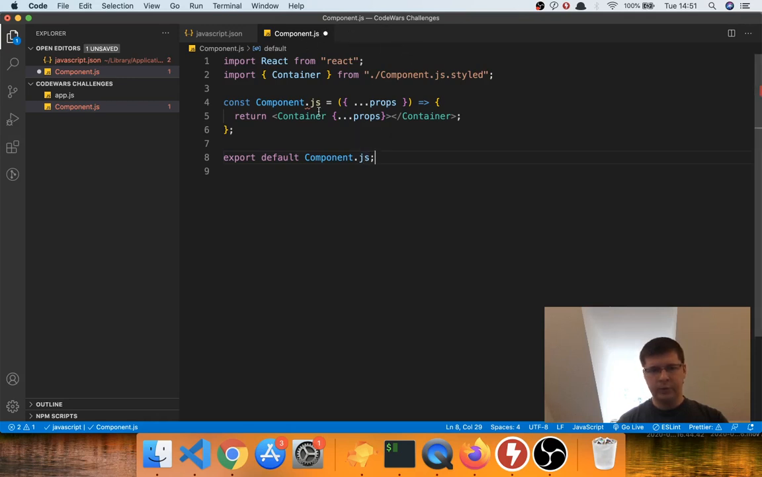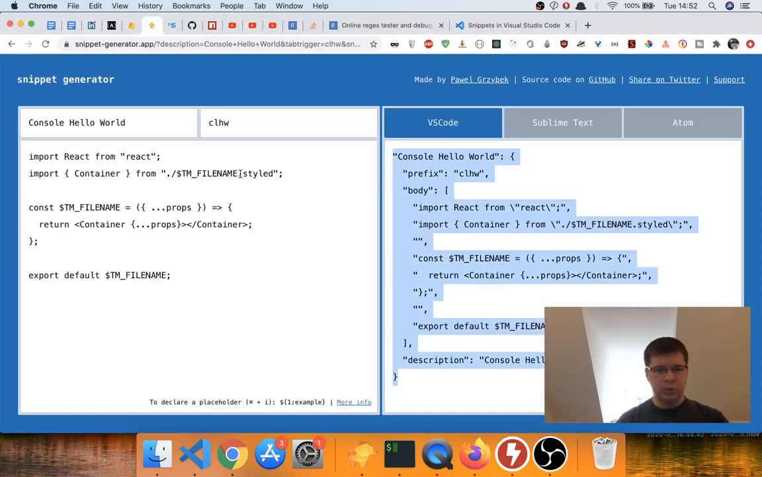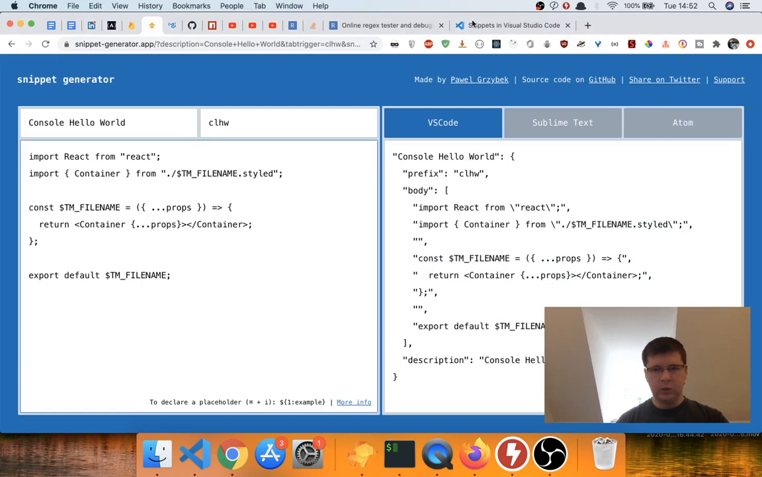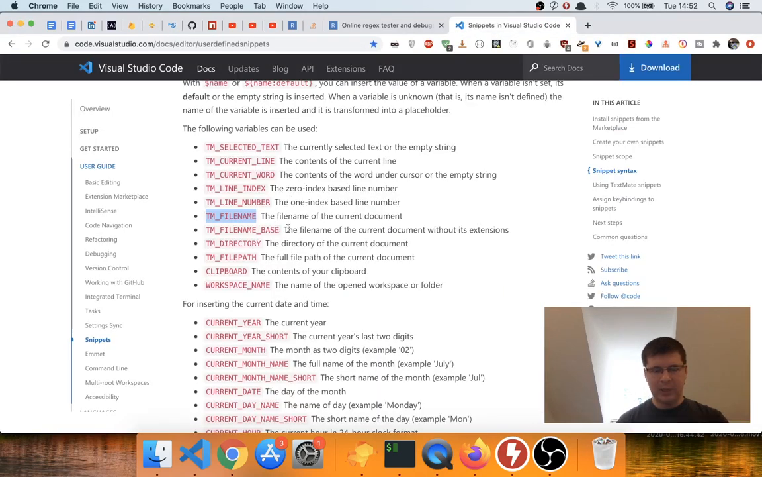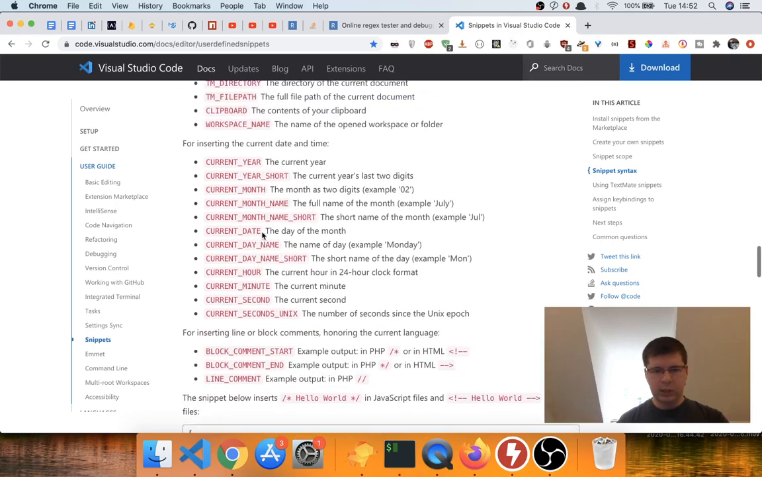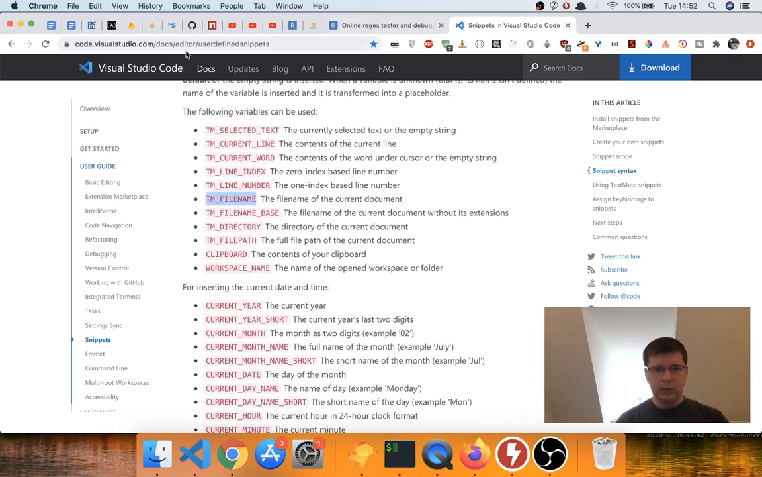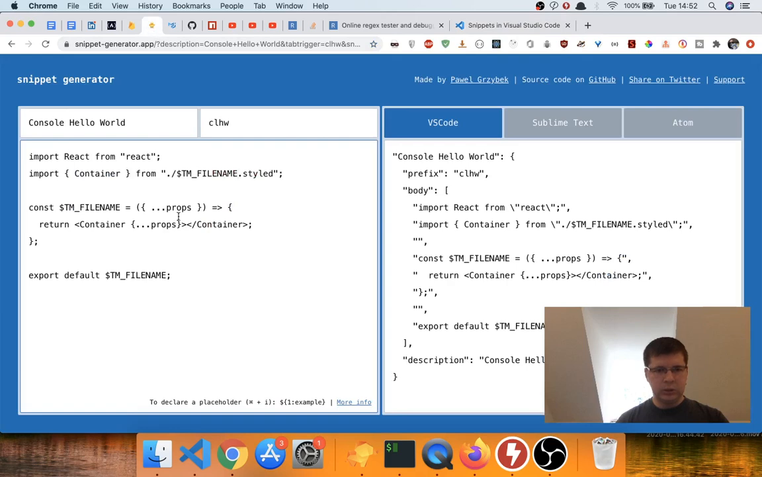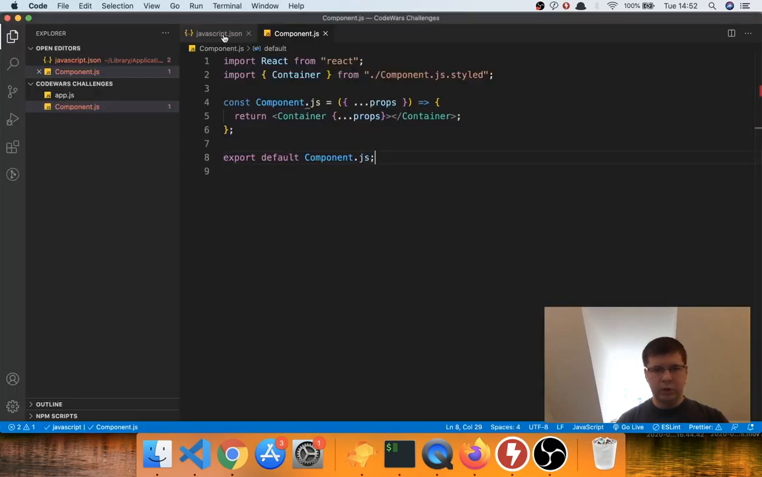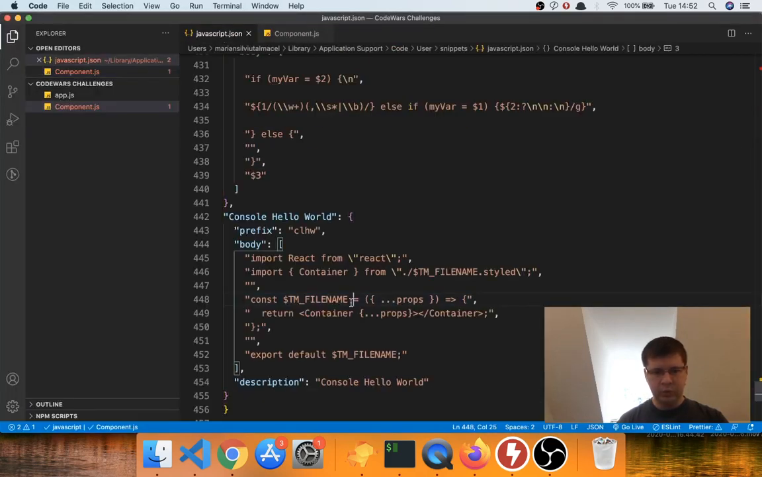So you can see component.js, component.js, component.js. Now I just want the base, so I will go here and use the other one, which is TM file name base. Sometimes you may need to use this, sometimes you may need to use this. There are quite a few that they give you that you can use, right? So what I want is, instead of this, I will just go and change it here. I can put TM file name base, right?